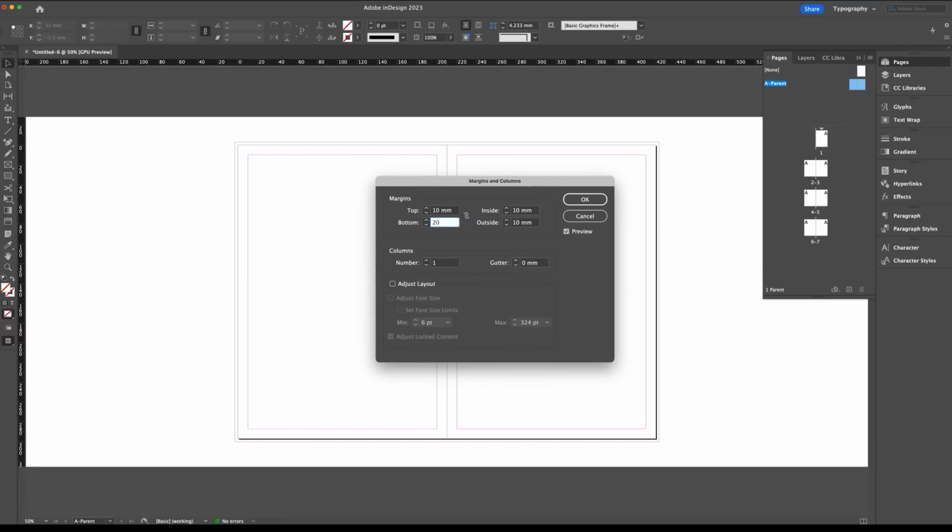So we're going to change the bottom margin to 20, or double what the top margin is. These aren't exact relationships that you have to use every time, but they'll give you an idea of the principles. The inside margin I'm going to make at 1.5x, so 15 millimeters, and the outside I'm going to make the same as the top margin. Now you can set the columns here, but I don't want to, so I'm going to just leave that there, and then I'm going to click OK.